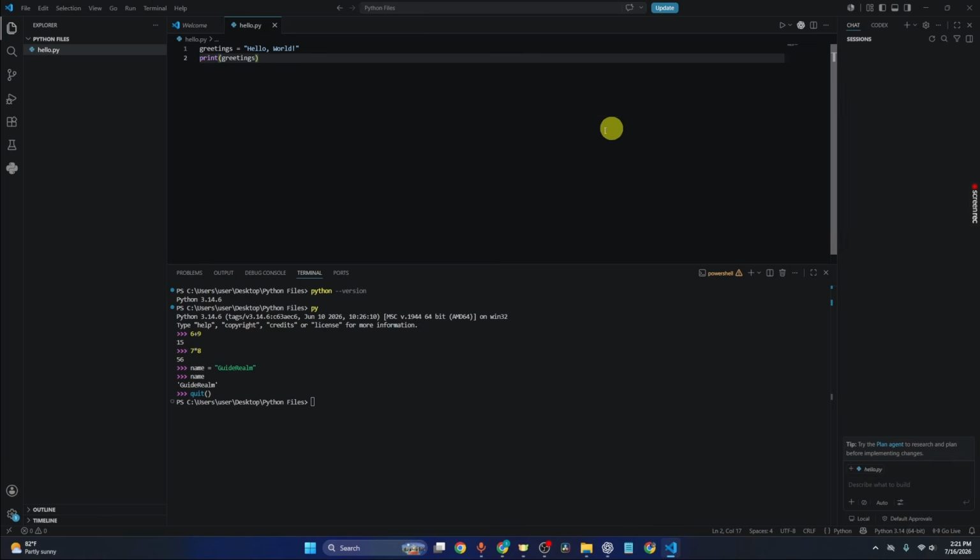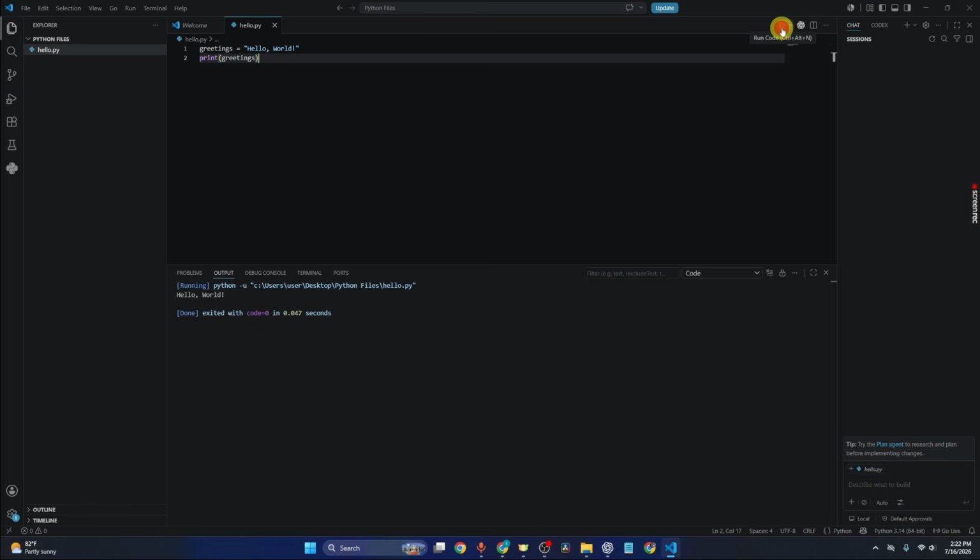Now let's run the program. The easiest way is to use the run button. Look at the top right corner of Visual Studio Code and you should see a small run code button. Just click on it once and Visual Studio Code will automatically open a terminal at the bottom of the screen. After a few seconds, you should see the output, which was hello world in my case. If you see that message, you have successfully written and run your very first Python program.